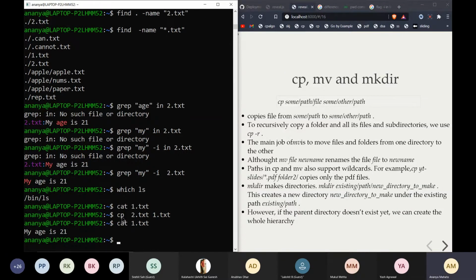So what I did, I used cp 2.txt 1.txt. I copied the contents of 2.txt into 1.txt, which was initially empty. When I did cat 1.txt, I got nothing, since it was initially empty. Now, if I do cat 1.txt, I get "my age is 21", which was the contents of 2.txt. This is used to copy things, basically: cp 2.txt 1.txt.